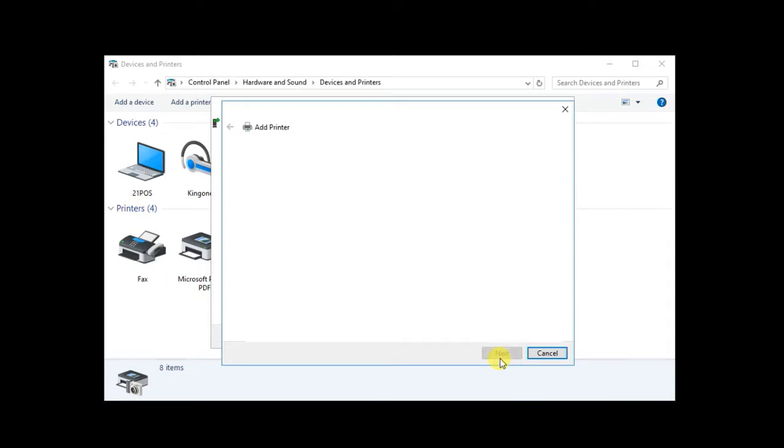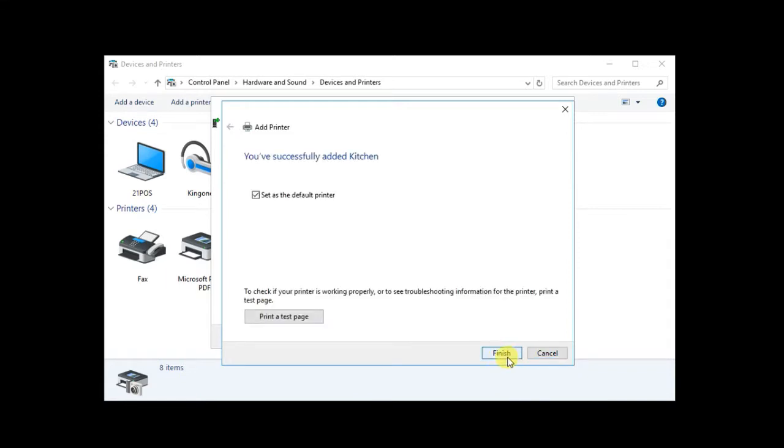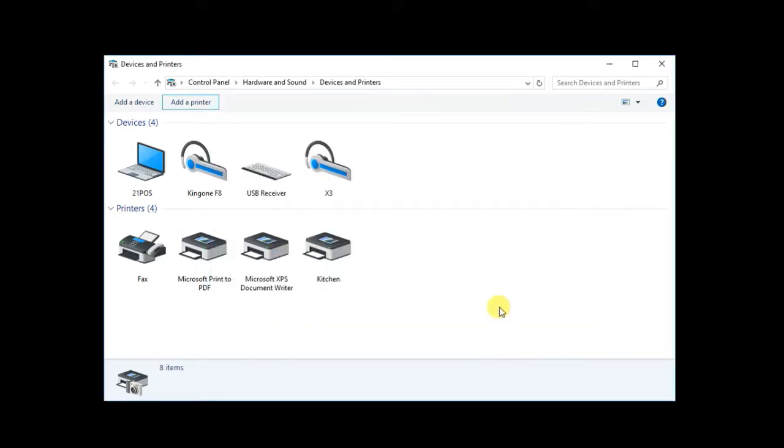Click next and finish. You have two options before doing that. You can test the connectivity between the printer and your POS by clicking print a test page. By doing that, it will automatically print the Windows printout that says your printer is connected to the device or the POS. And after this, all you have to do is click finish, and it will automatically add a new printer which is named Kitchen.